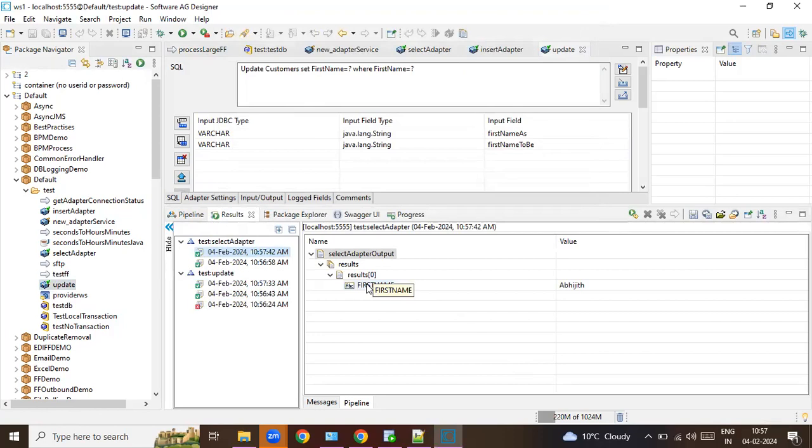So this is how you create the users in Oracle and then connect your integration server to that particular Oracle instance and then create the adapters and execute this.